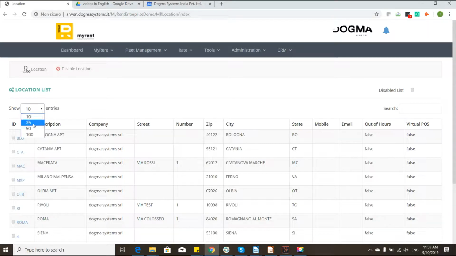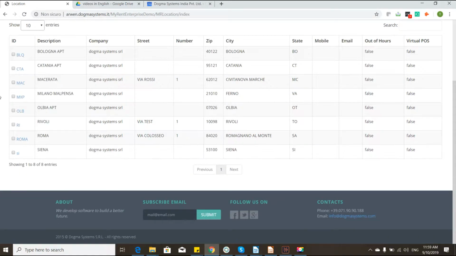and you can select, for example, if you want to see the 100 locations you have, or you just want to see the first 10.